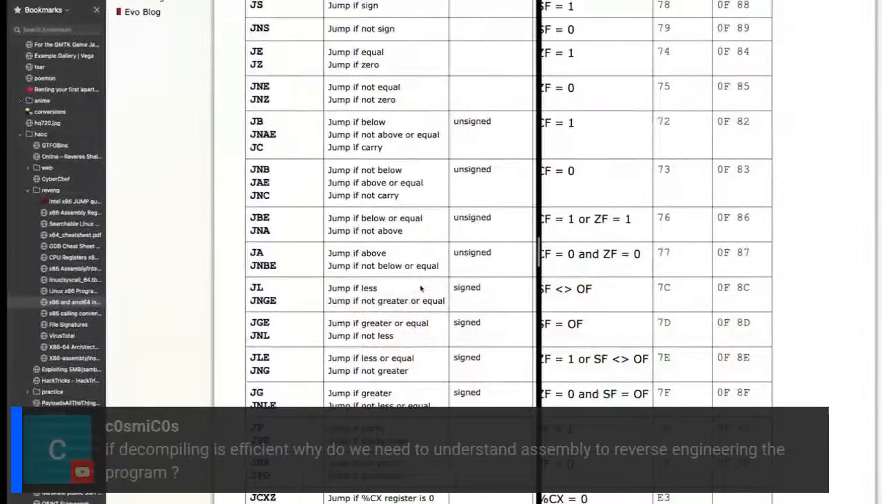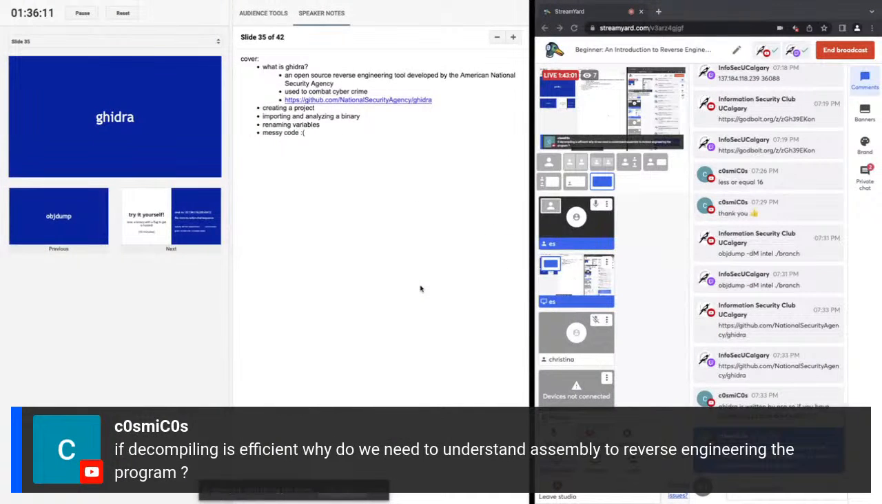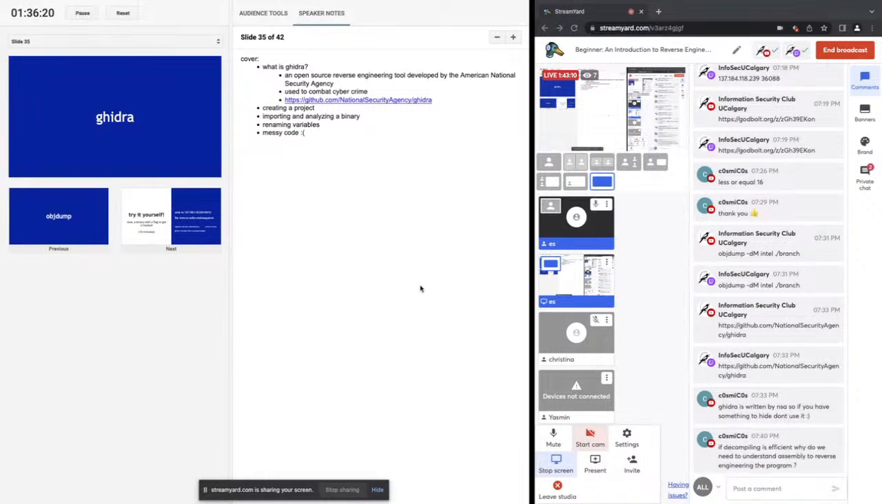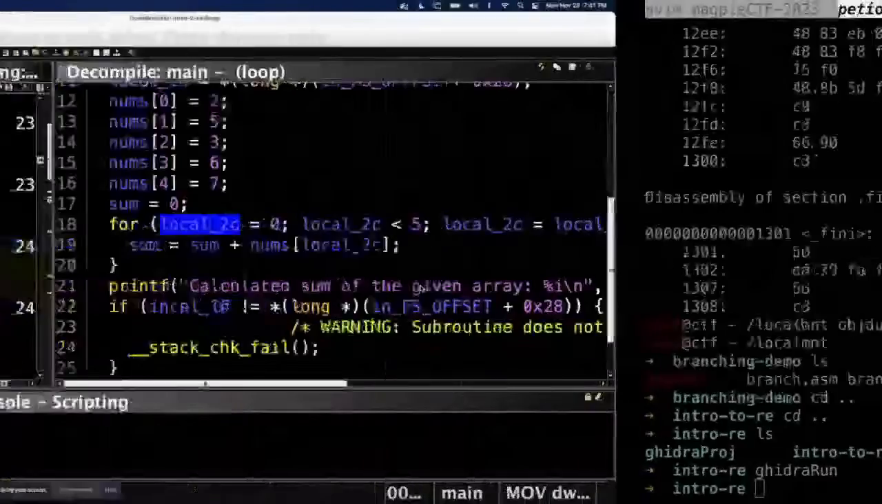Oh, there's a question in the chat. If decompiling is efficient, why do we need to understand assembly to reverse engineer the program? A good question.